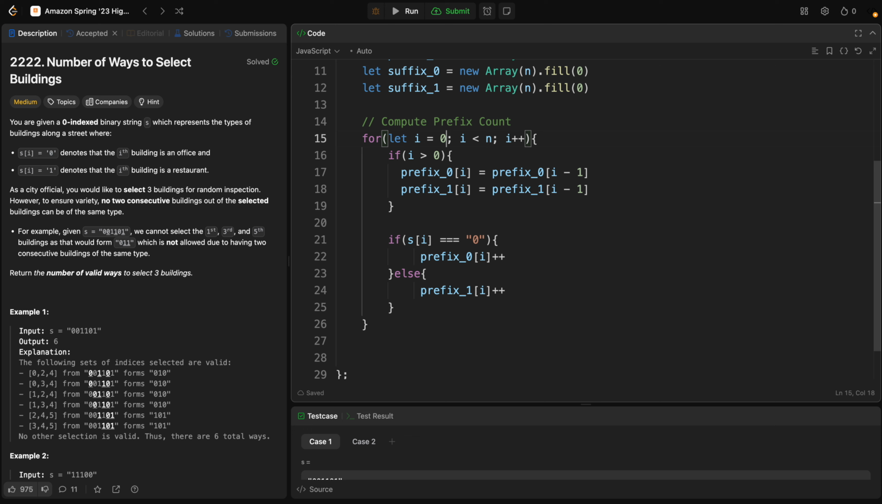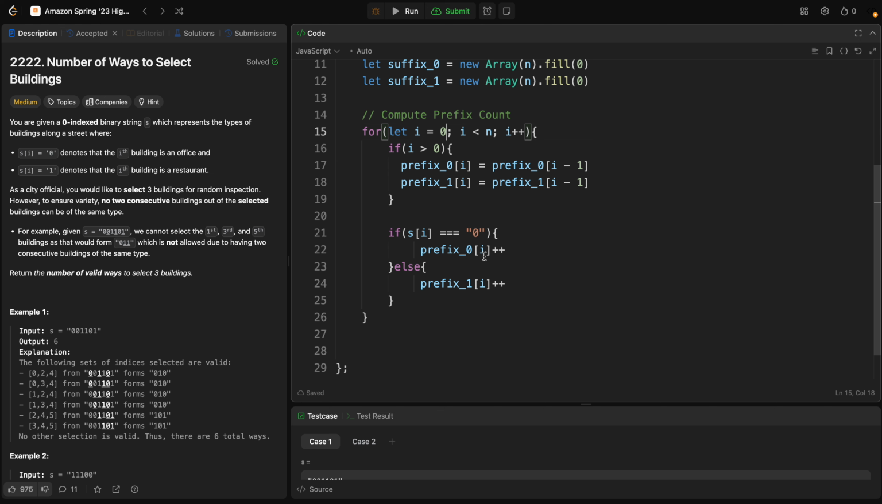Also, we initialize the prefix of I, the prefix of I1 and the prefix of I0 with values from the previous positions. This means that the current count of zeros and ones starts as the count up to the previous position. After that, we need to update the prefix counts based on the current character. We check if s of I is 0, we update it; if it is 1, we update that. So the summary is that the loop calculates the cumulative counts of zeros and ones up to each position in the string, and this is its purpose.